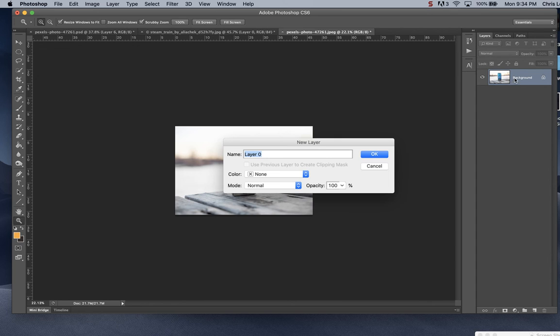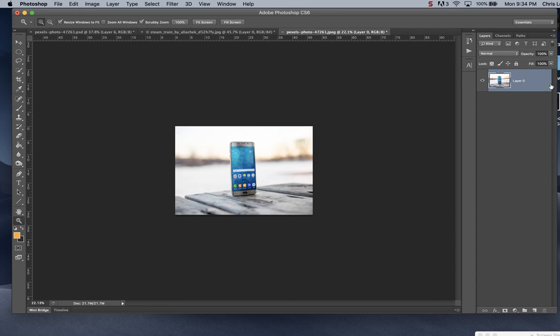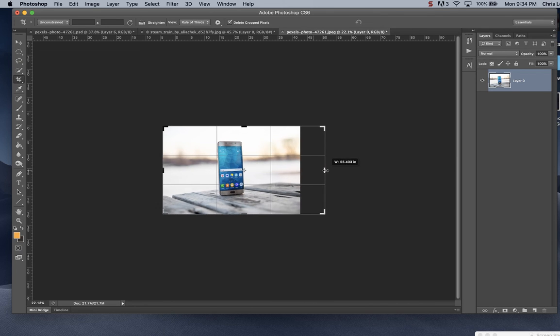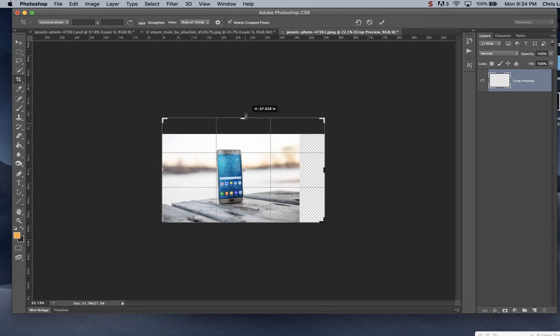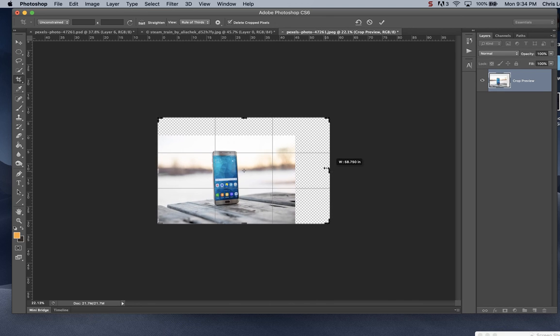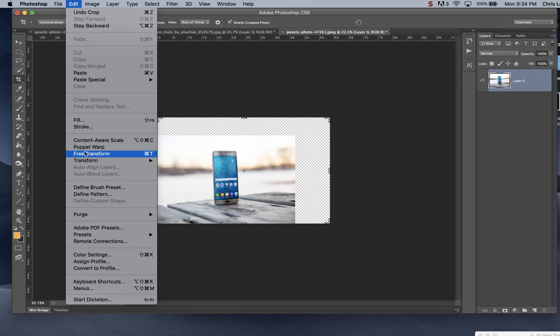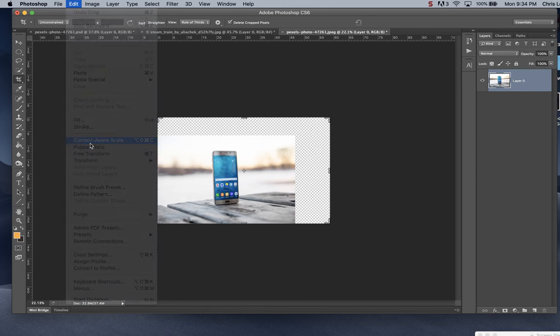We're going to double click on the background, so it's layer 0. Then we're going to grab the cropping tool, and we're going to extend this out quite a bit, maybe even a little bit more. And we're going to go to Edit, then Content Aware Scale.